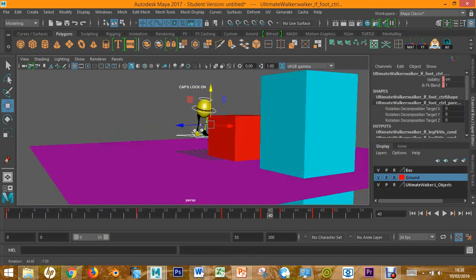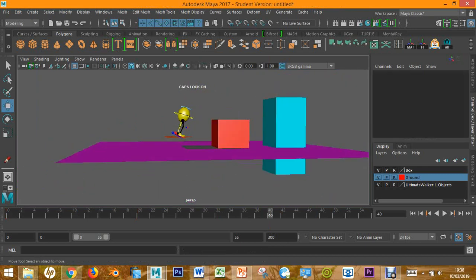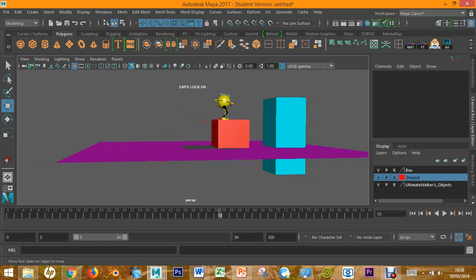Alright, so that is how you animate the character jumping on the first box. Now we're going to show you how to do the second jump in a later video.